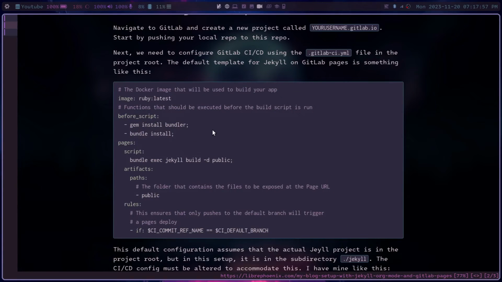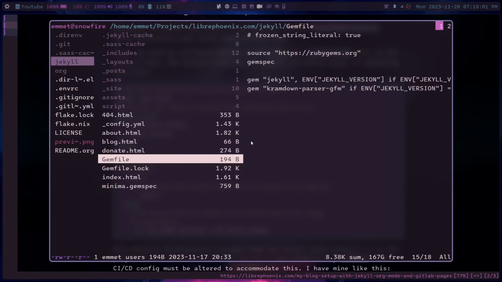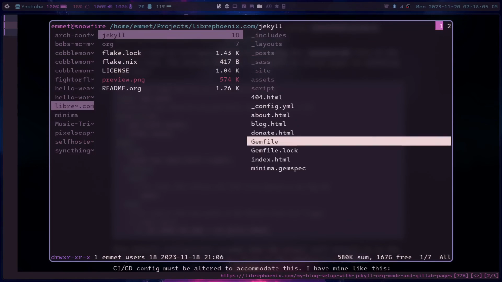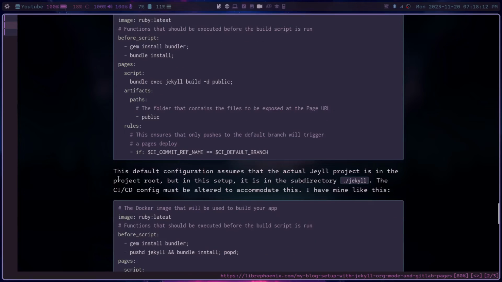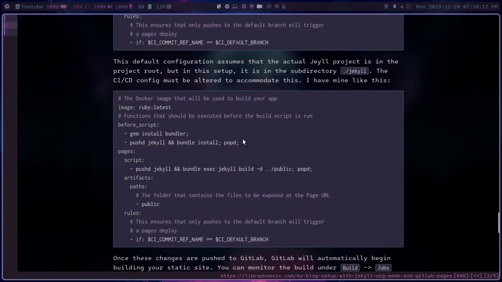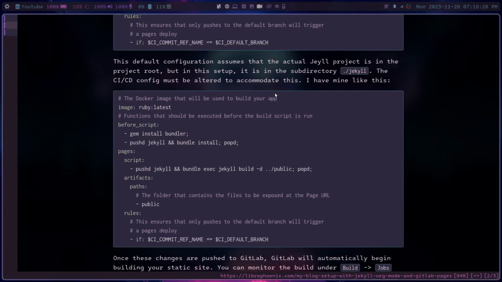But this expects the entire project to be just the Jekyll directory. It doesn't expect this fancy Jekyll and org dichotomy that we have here. So in order to fix this, we just have to change some of the scripts around a little bit. Mainly this part in the before script, because bundle install will fail if it does not see the Gemfile. So it needs to run that script inside of the Jekyll directory.